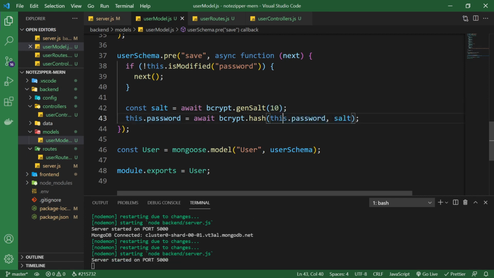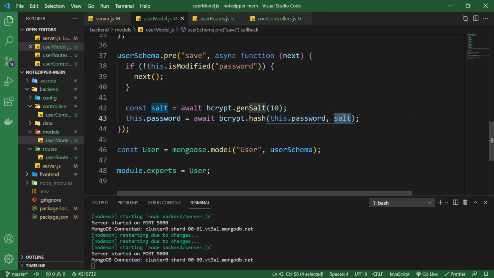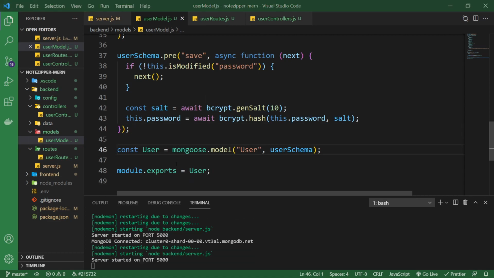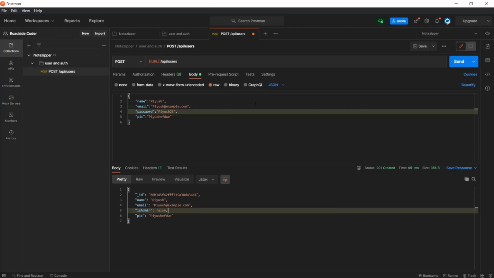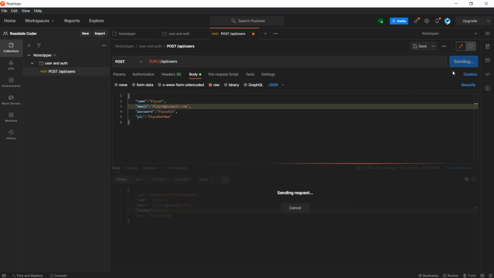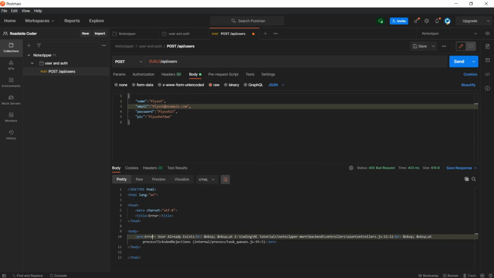We are using it and we're adding the salt to it and then making it encrypted. Okay, great. So let's try this out. Let's go to our Postman and try to make this request again. Remember, this email is now stored in our database, so this should give us an error. So let's send it. There we go, user already exists.